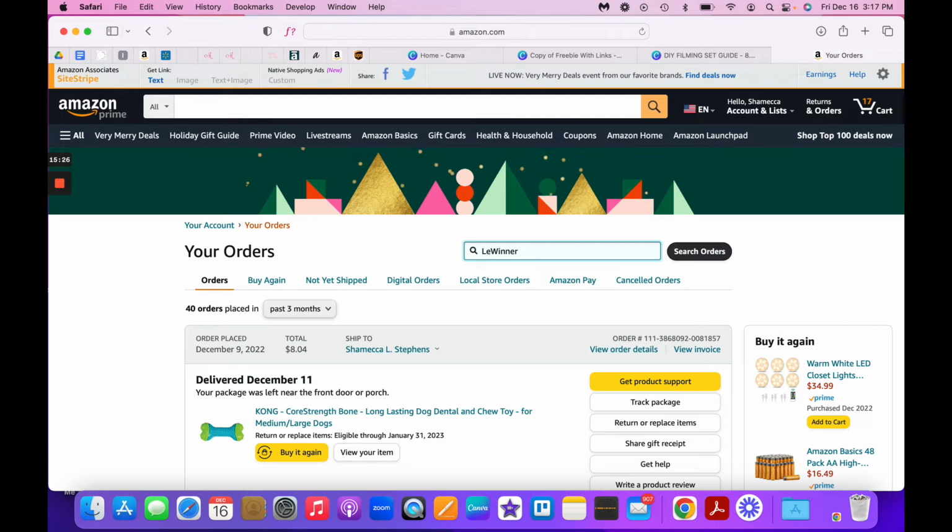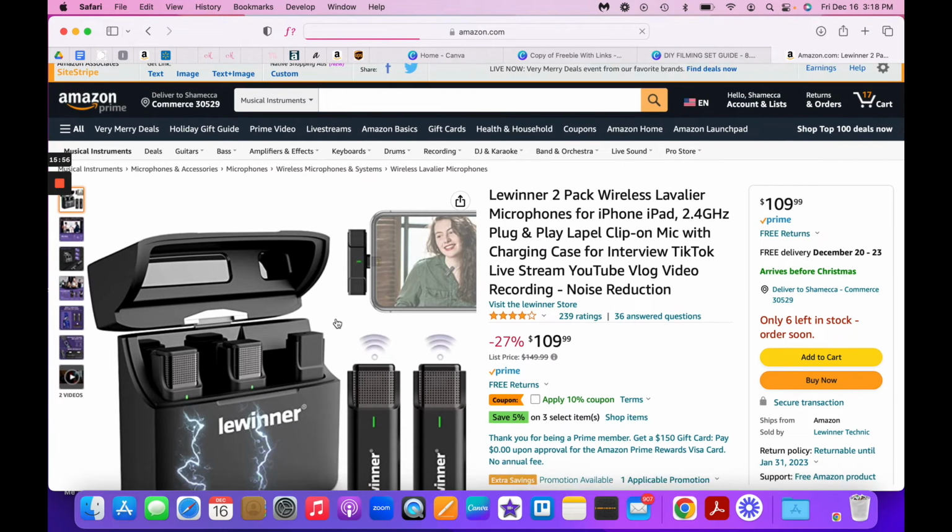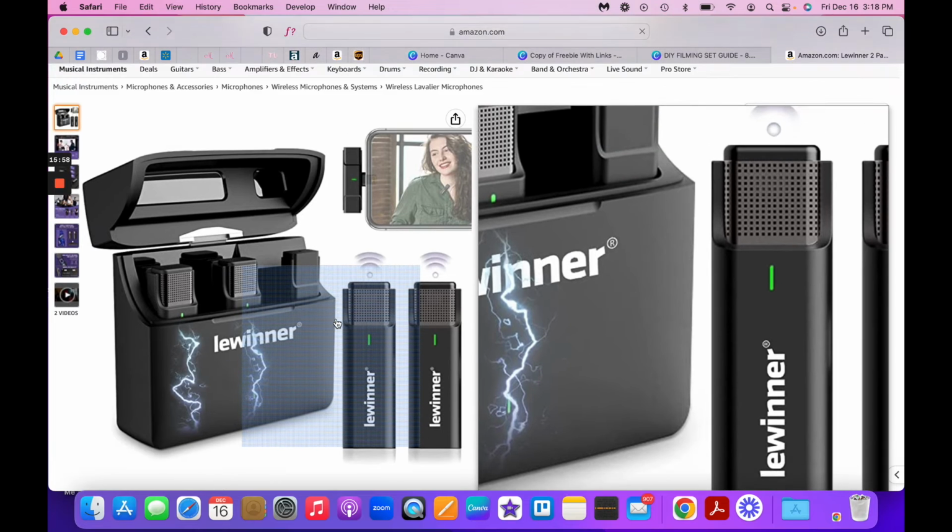This is the other way that you can find things that you've purchased and maybe can't find by just doing a general search. You can come to your orders, which is right here on a desktop, your returns and orders, and this is the little search bar that you can search in. There we go.